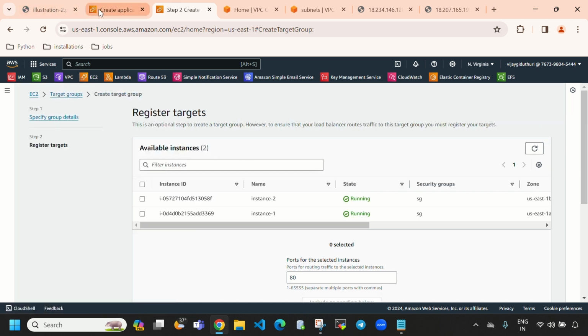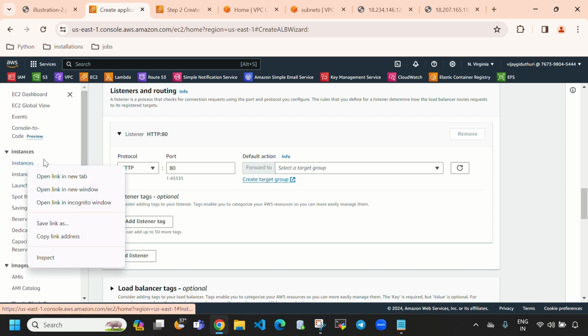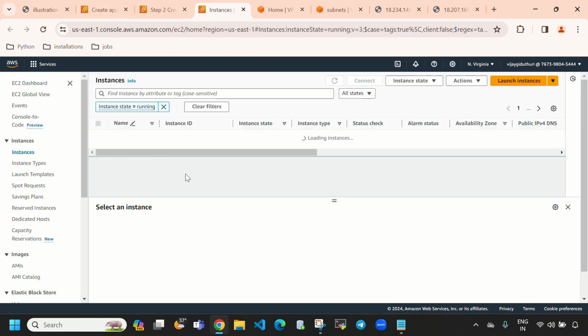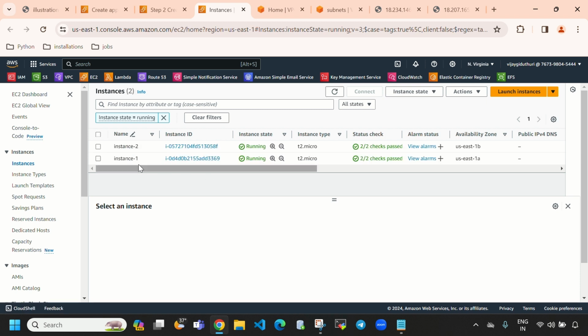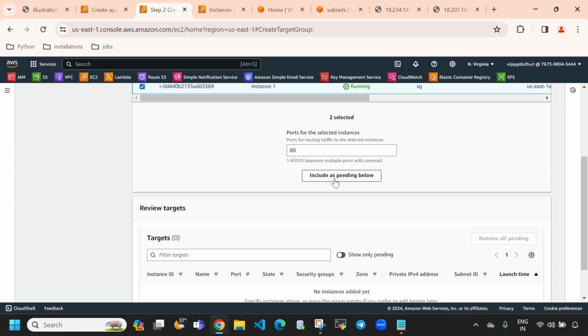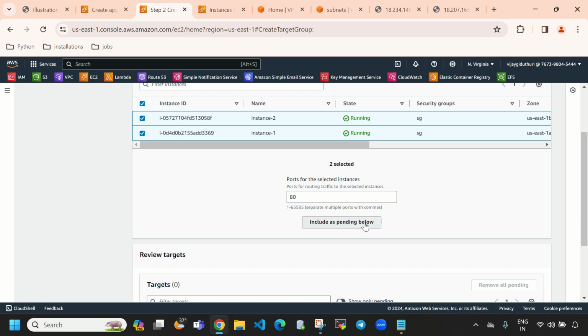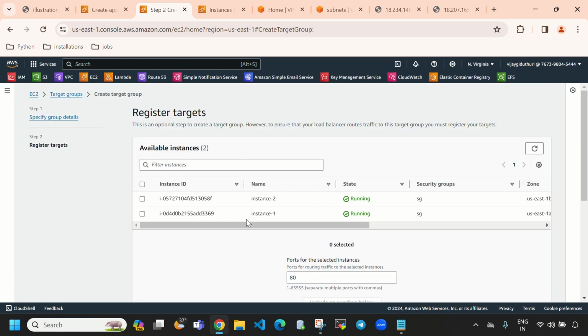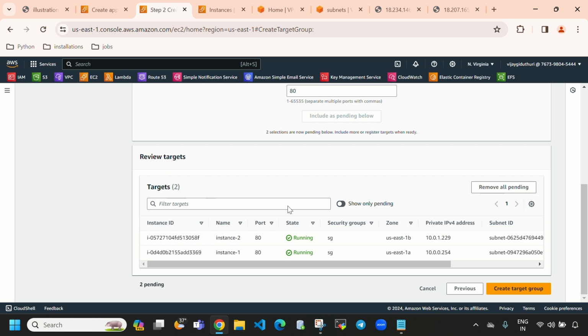Right now we created two different EC2 instances. I will show you the EC2 instances to avoid confusion. I'll open this, and here you can see we have created two different EC2 instances, instance 1 and instance 2, in two different availability zones, US East 1A and US East 1B. When I come to target groups, you can see these are the two EC2 instances. We need to select these two EC2 instances and select include as pending below. When I select it, these two instances will register here. Here you can see it was added to targets, and we need to select create target group.